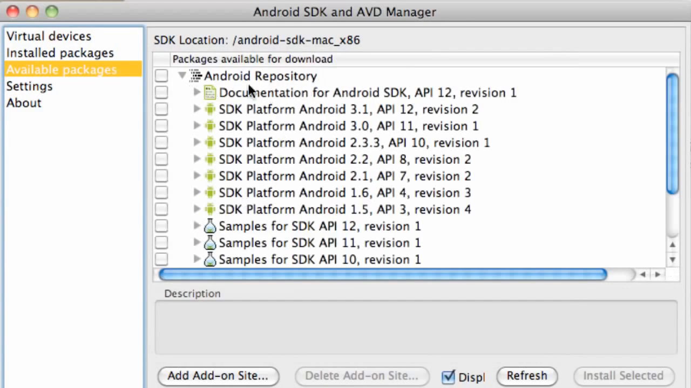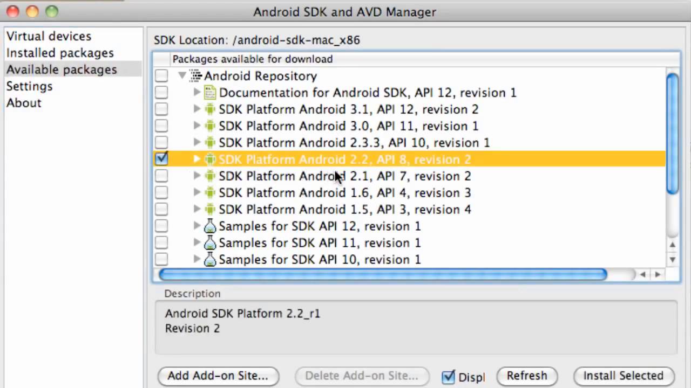You're going to click that triangle to open it up, because if we download all of them, it's going to take a long time. Even downloading one takes a while. So what we're going to do is download for the Android 2.2 platform, which has an API level of 8.